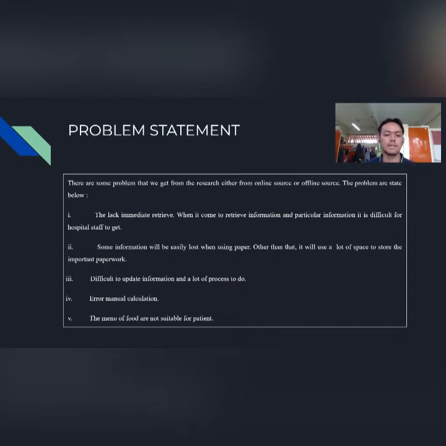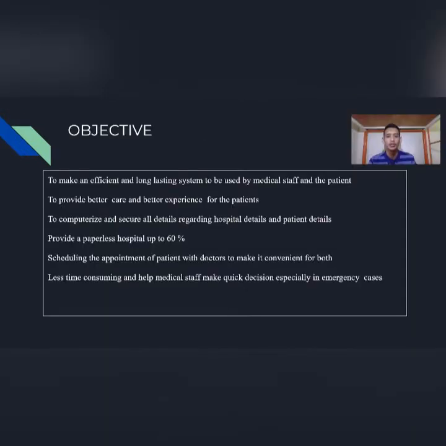For the next point, error in manual calculation. It is common for people to make mistakes. For the next point, the menu of food is not suitable for patients. Let's move to the objectives of the system.